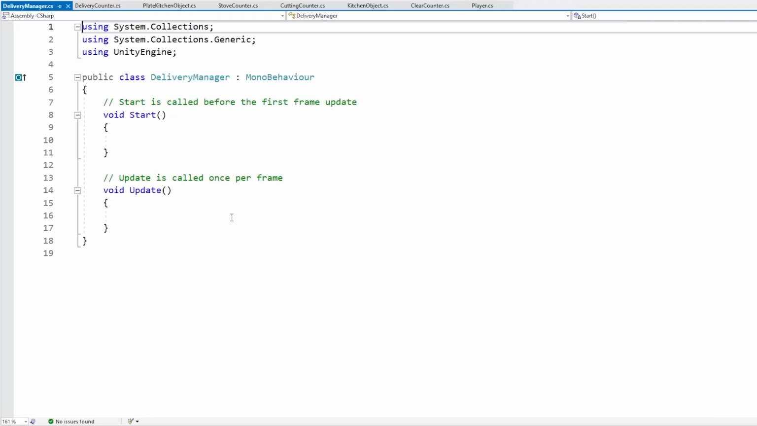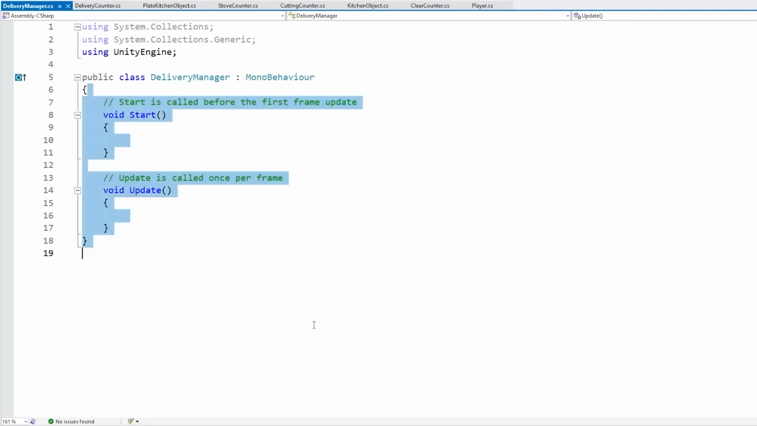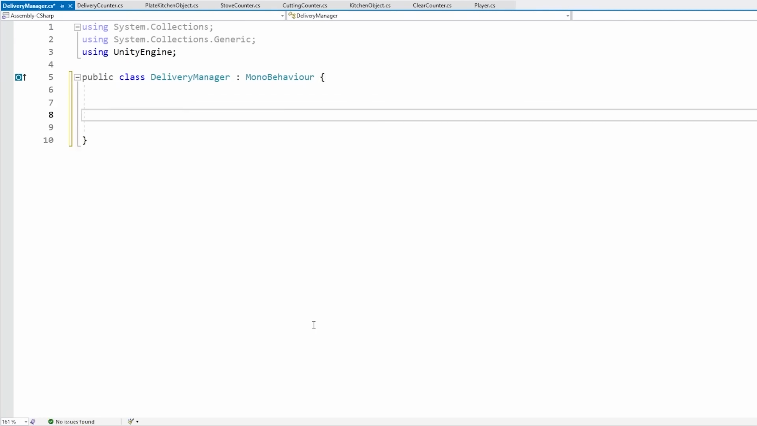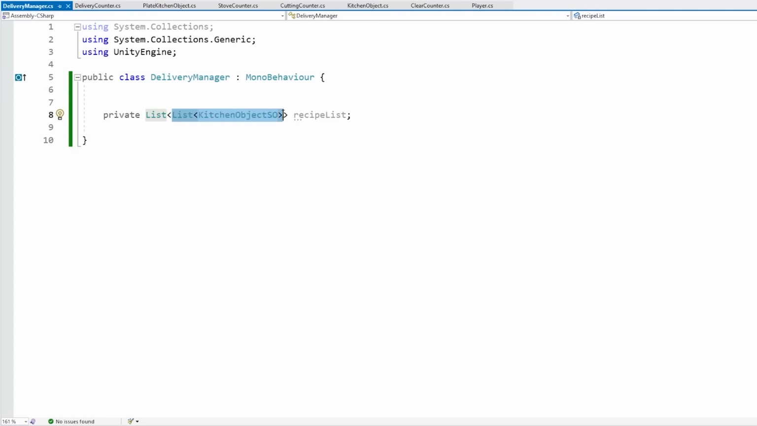Now here, basically we need to define some sort of list to store all of the recipes that the customers are waiting for, which of course begs the question, what type is that going to be? Now, technically, one thing we could do, since a recipe is really just a list of kitchen objects, is have a list of kitchen object lists over here. This would be our recipe list. Technically that would work, but that really looks quite dirty. Instead of having a list of a list, we should probably have a proper type for this.